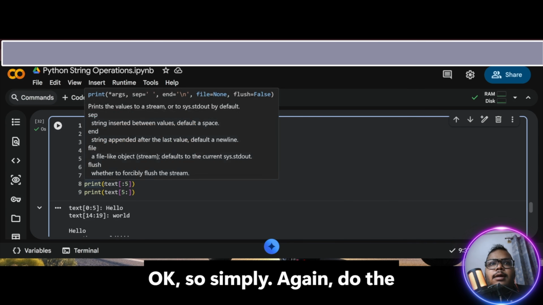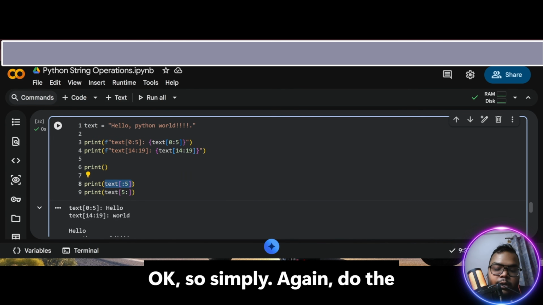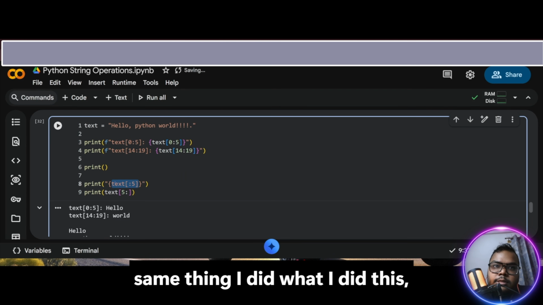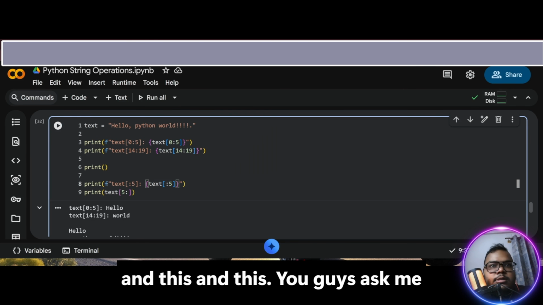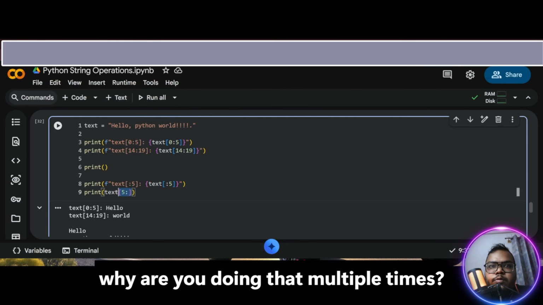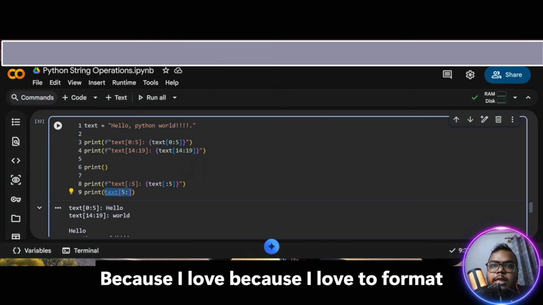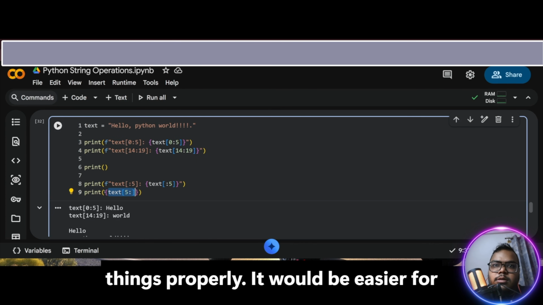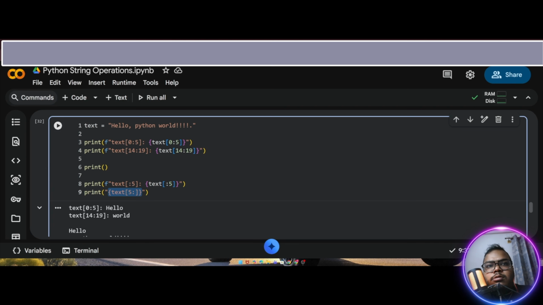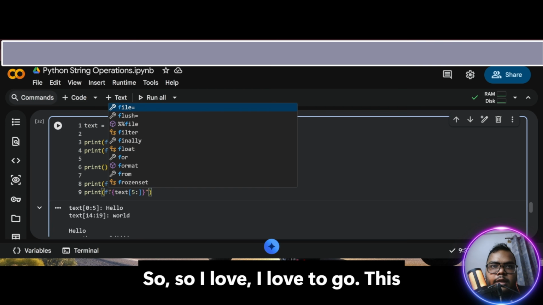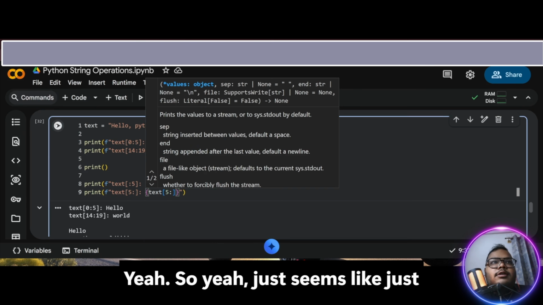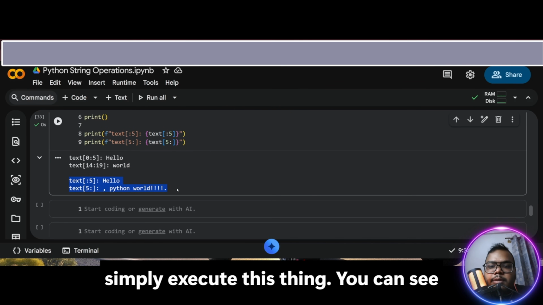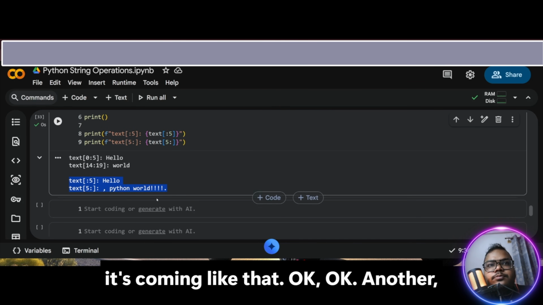So I simply again do the same thing. What I did: this F string, then this, then this. You guys ask me, sir, why are you doing that multiple times? Because I love to format things properly. It would be easier for you folks to understand later on. So I love to do this. It's my habit, you can say. So yeah, if I simply execute this thing, you can see it's coming like that. Okay.